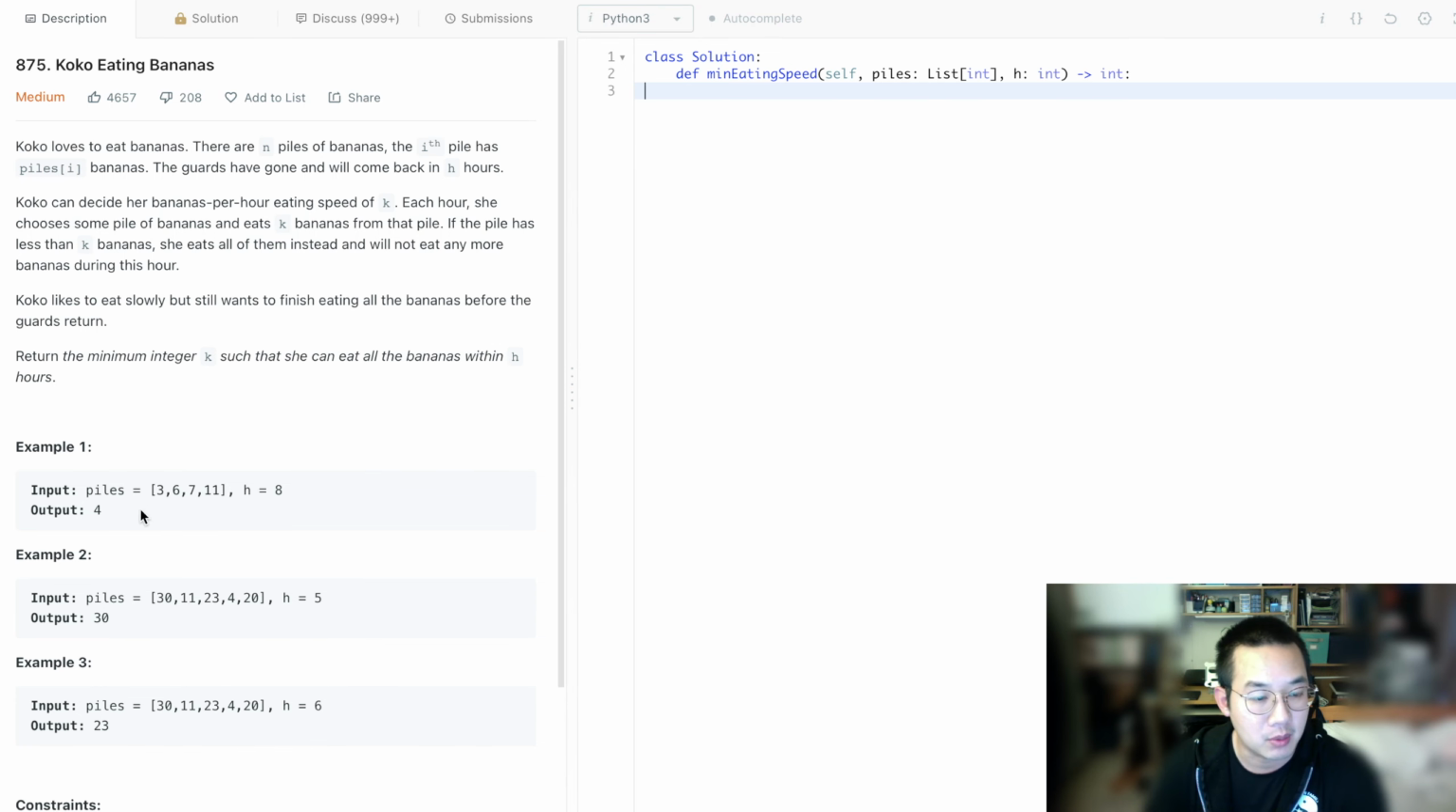In this particular problem, we are given these piles of bananas. They're in separate piles, and our monkey Koko can only eat a pile of bananas each time. But she wants to eat as slowly as possible and use up as much of the time as possible. So, what is the minimum number of bananas that she can eat per hour?